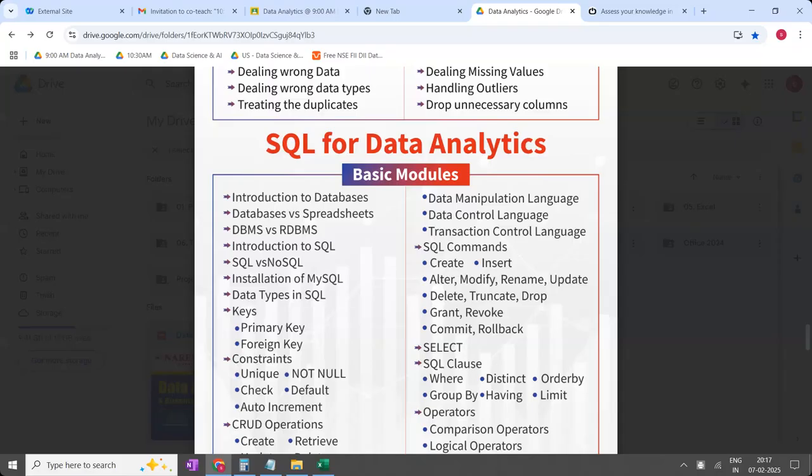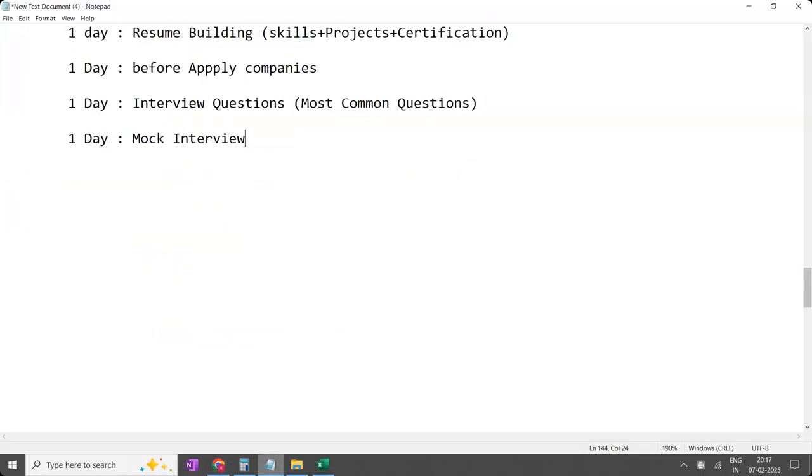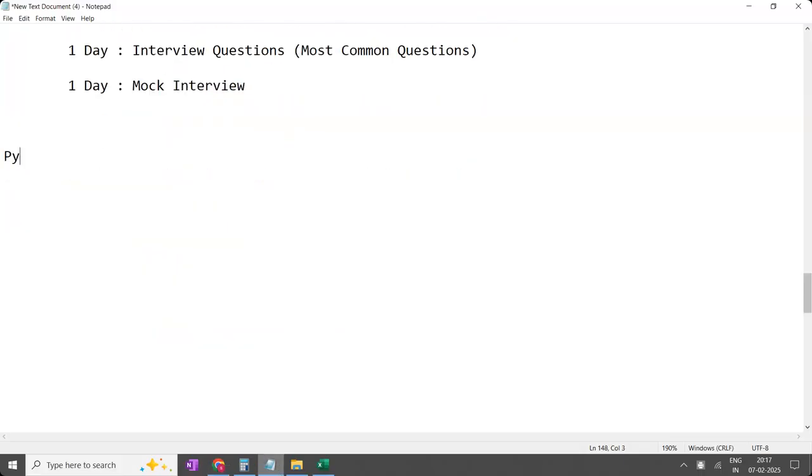Here, exclusively, if you want to learn SQL only, it will take 2 months of time. In Naresh IT itself, we have various courses. Python is available as a separate course, Power BI as a separate course, and we have SQL as a separate course and Tableau as a separate course. Python exclusively will also take 2 months of time.